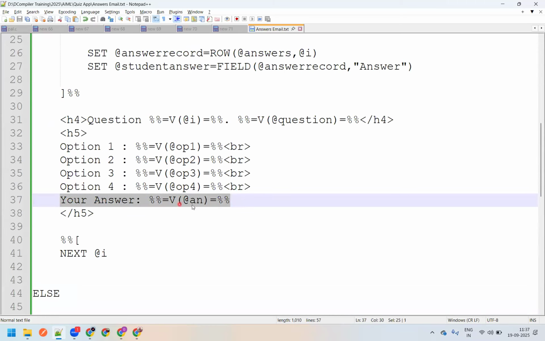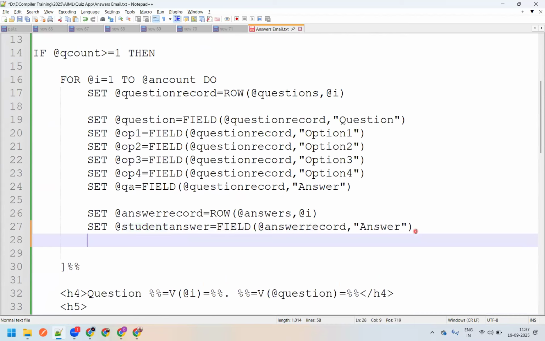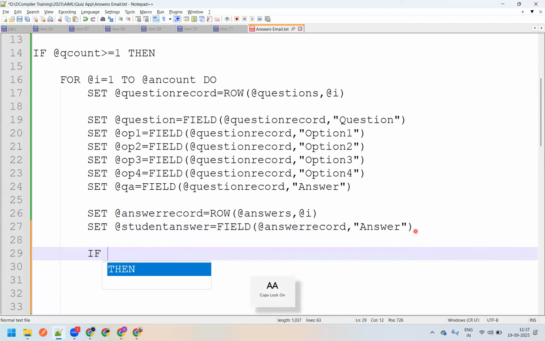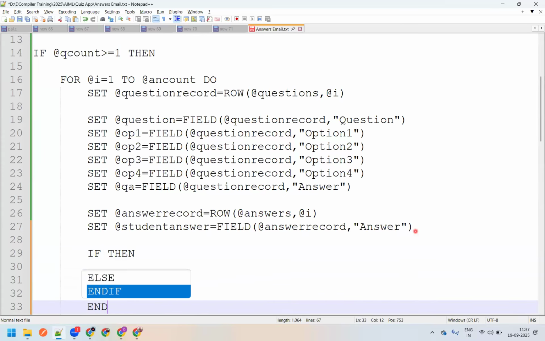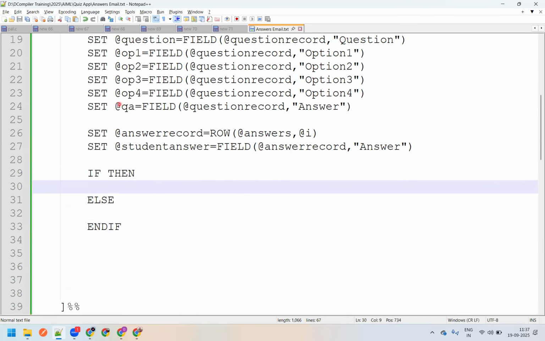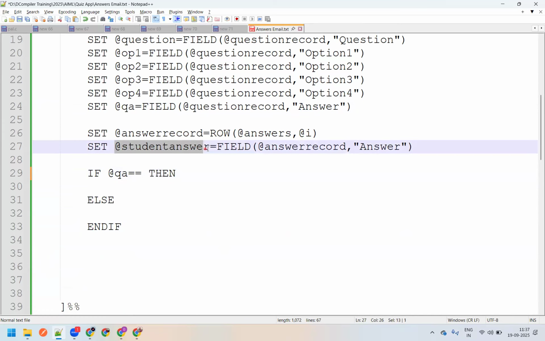So these are the options. Here is the answer given. I have to display whether it is right or wrong. So I have the question, the answer for the question, and the student answer. Now compare whether they are equal. If, then, else, and observe the syntax first. And now I want to check these two variables. QA is equal to the student answer.